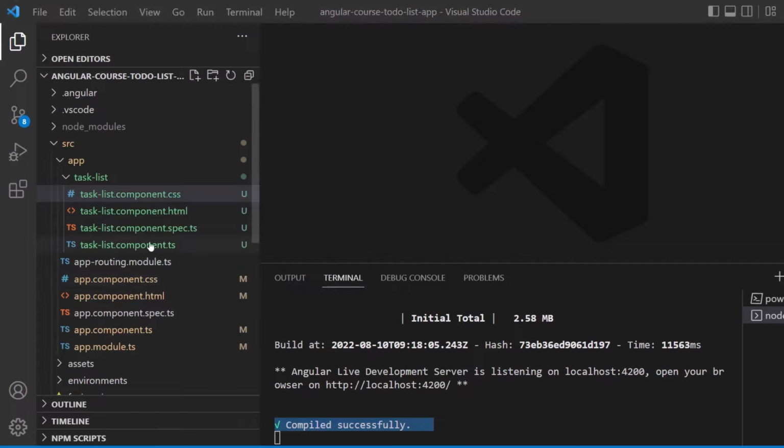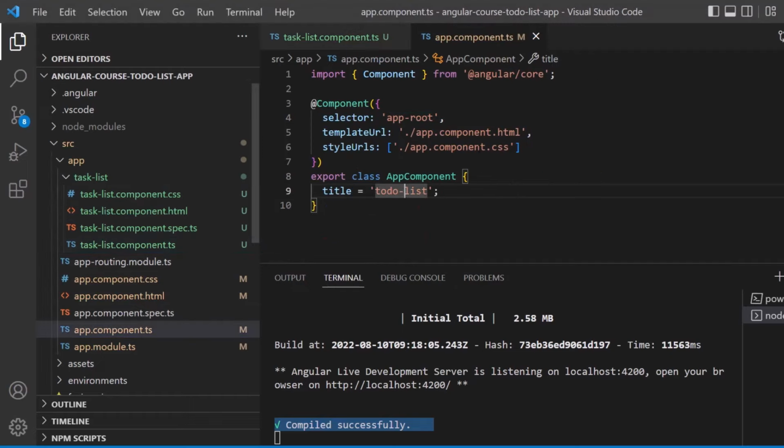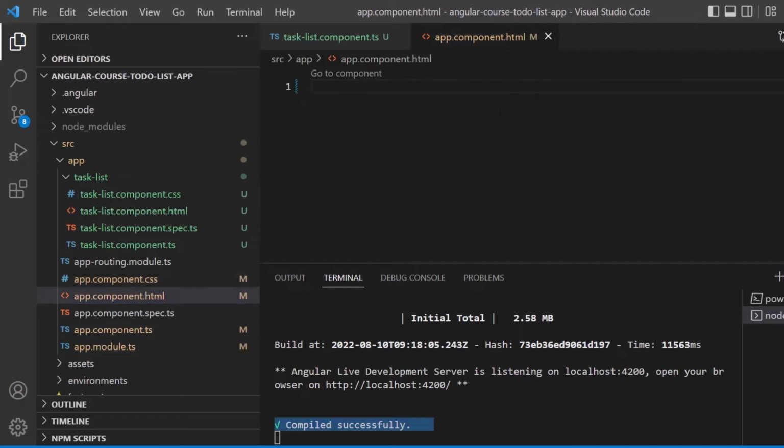And you have already seen that. If you go to any component into the TypeScript file, you can see that selector here, app-task-list. This is the selector we have to use to display the component. So go to app component, because that app component here, this one is always rendered. And now what we want to do is we want to switch over to the HTML of that. So app component, and then go to app component HTML. Now that one is empty for sure.